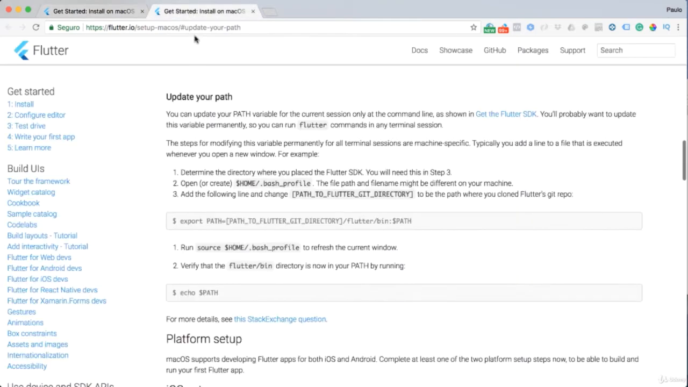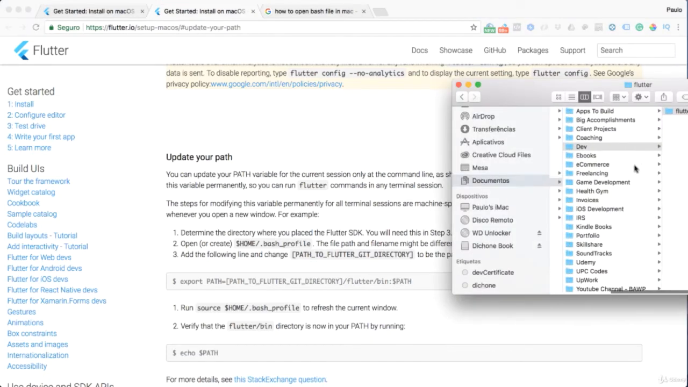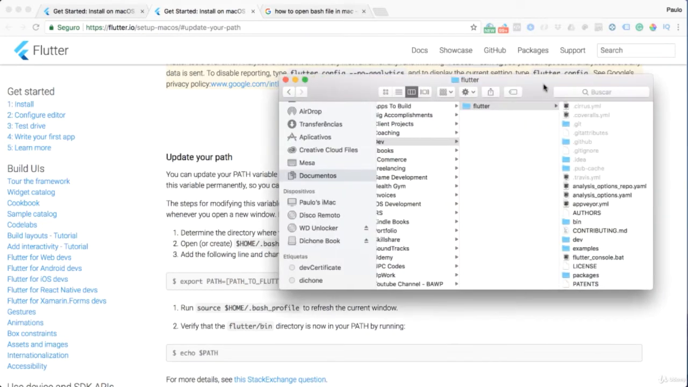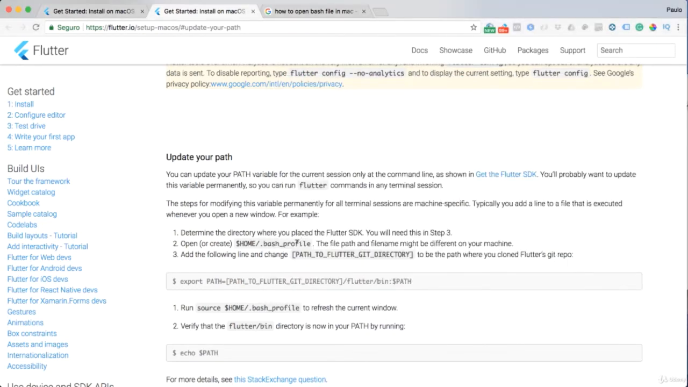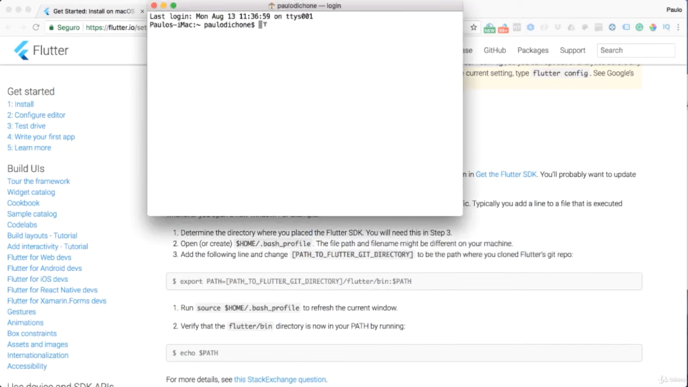Update your path. I'm going to open that in a new window. And there we go. To update our path, to make it global, or not temporary, we need to follow these instructions. We need to open our bash profile, or create it if we don't have it. Then we need to actually add the path to our bash profile. The path is where we put the Flutter folder that we just added.